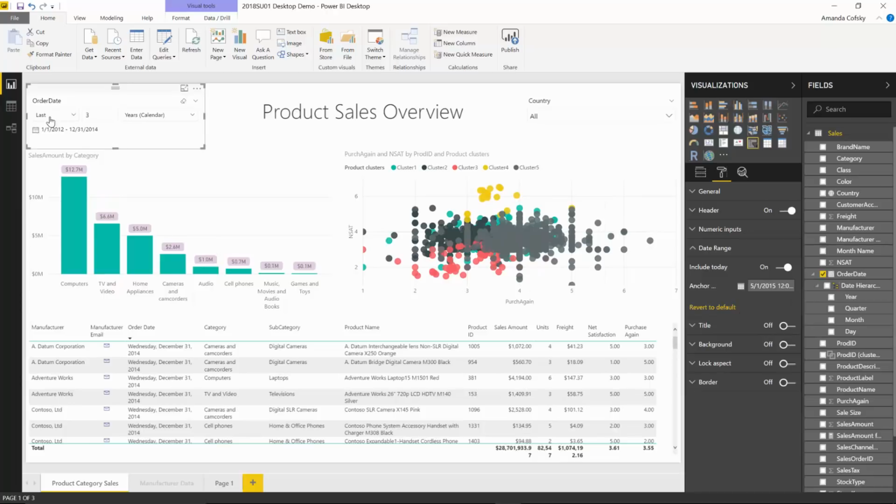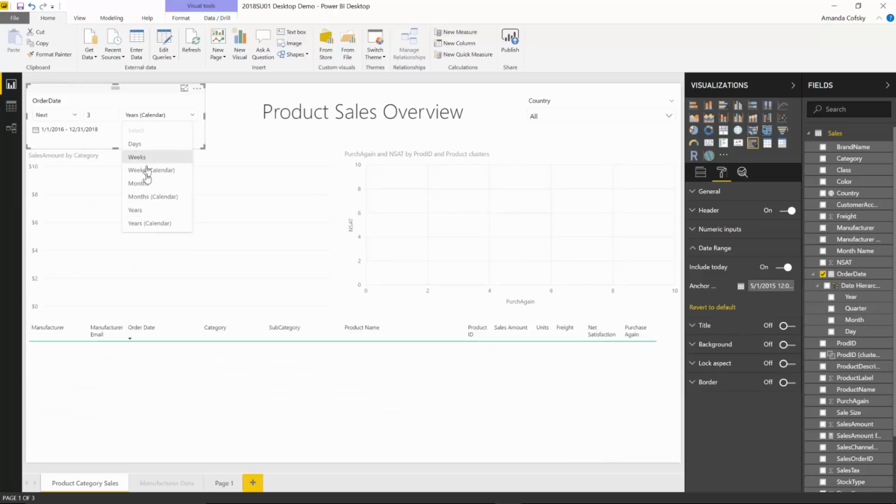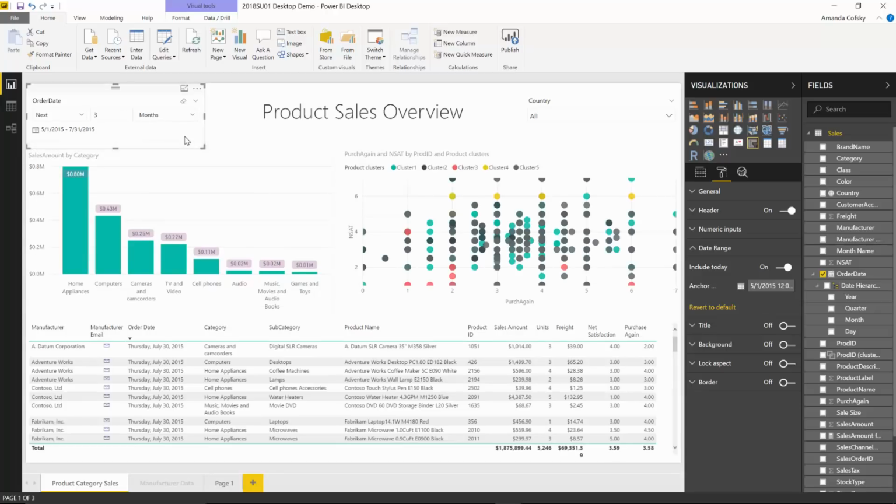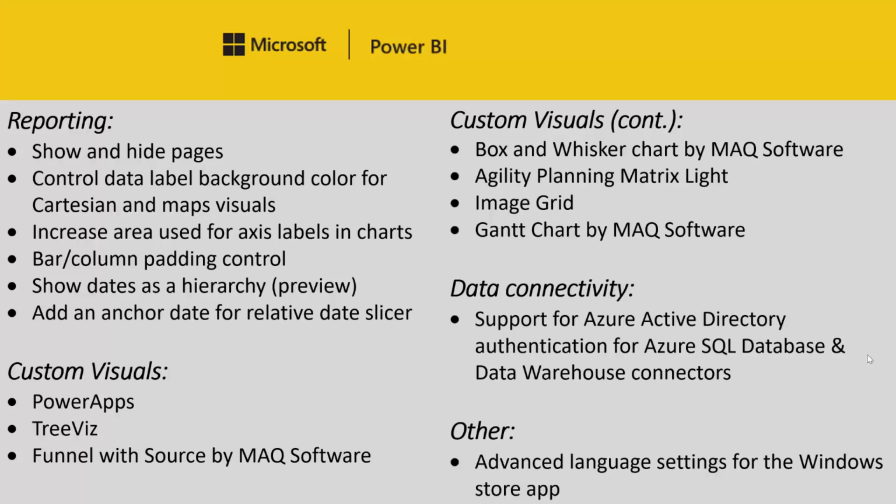So let's just say May 2015, and now I can look at the next 3 months since that point, and now I have all the data I need for that review, looking at what's happened since my last review. So there are lots of good use cases for this anchor date. If you do have something similar in your report, make sure to give this a try.